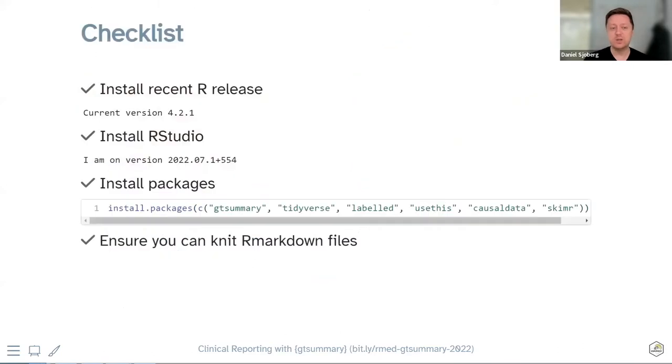Just a quick checklist before we get started. I hope that you had a chance to install a recent version of R, as well as R Studio, and installed the necessary packages that we're going to be using in our exercises today. I hope that you were also able to knit our markdown files. This should work out of the box, but I know that some of us work in pretty constrained environments with our workplaces. Hopefully everything's working well for you. If it's not, I would recommend maybe spinning up an R Studio cloud session. Usually those work pretty well and seamlessly for me in the past.